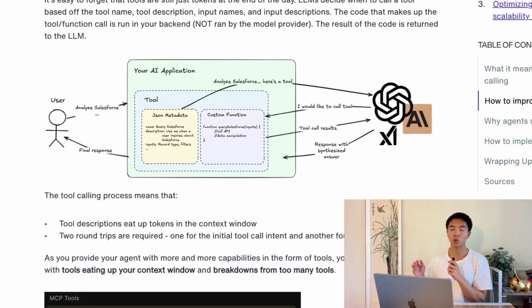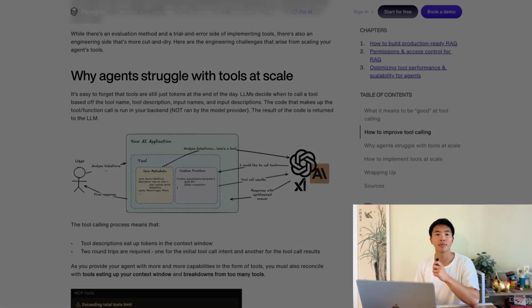And from there, your tool actually calls a function, some code that your backend generally will run and will return the results back to the OpenAI or the Anthropic API. From there, the LLM will synthesize the response with the tool call results and then give it back to your agent, which will then give it back to your user.